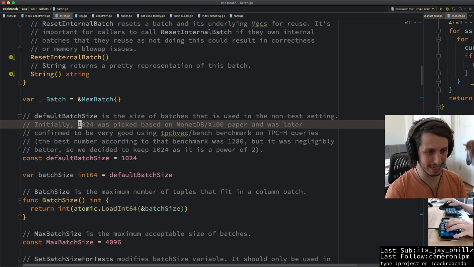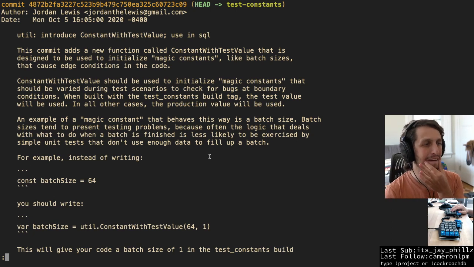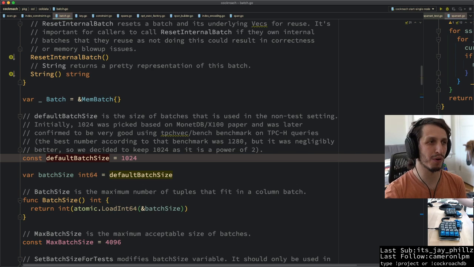But anyway, why does this connect back to what I'm talking about? I think the answer is that, for correctness, there are other things besides just performance with batch sizes and other constants like this.